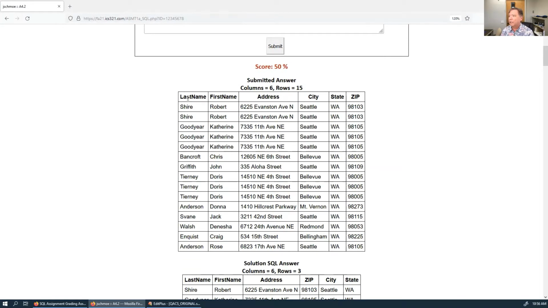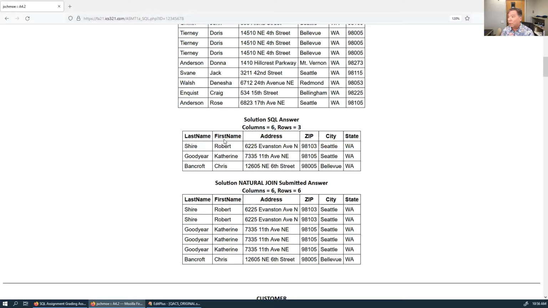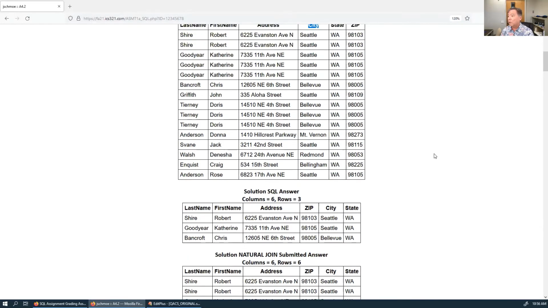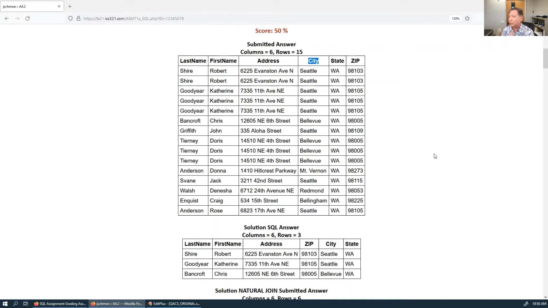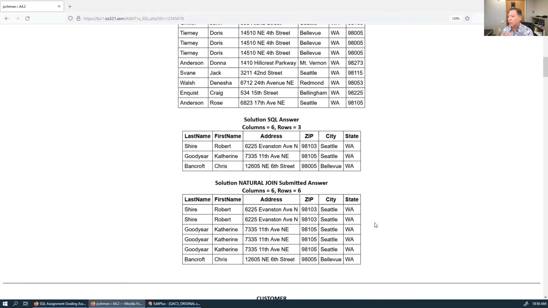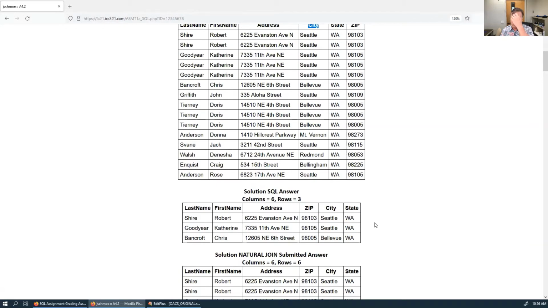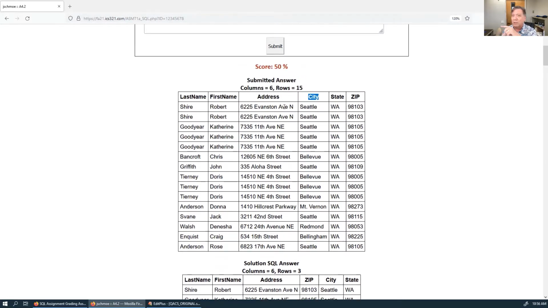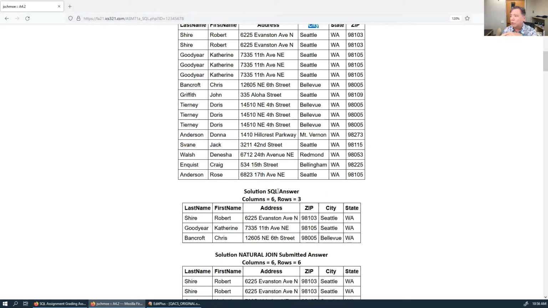I got the last name and the first name and the address and the city and the state and the zip. And the solution is the same columns. Okay, so I got the columns right. Doesn't matter that it's not in order. But the way it tests to see if it's correct is it does the natural join of your submitted answer with the solution table, okay?